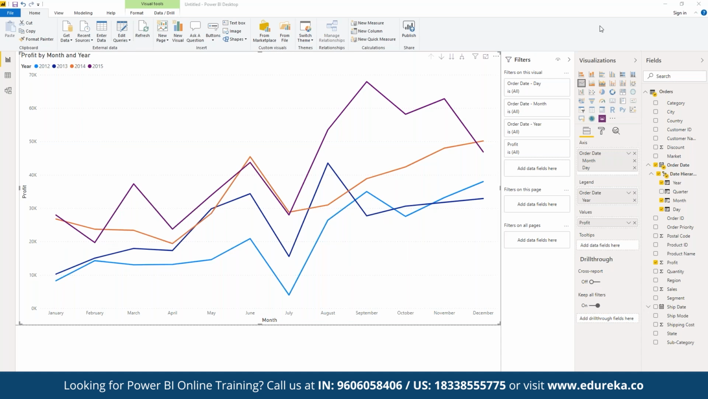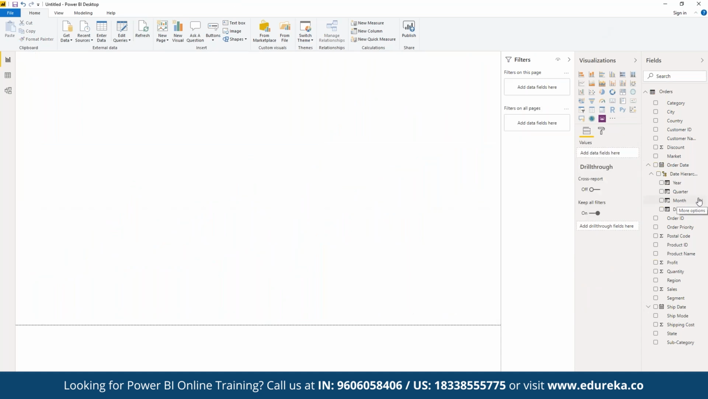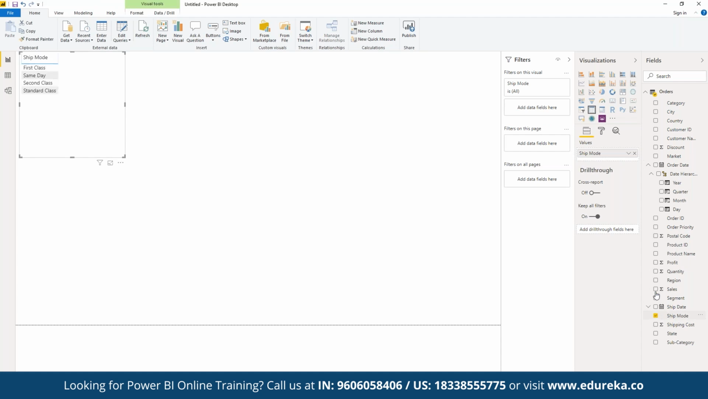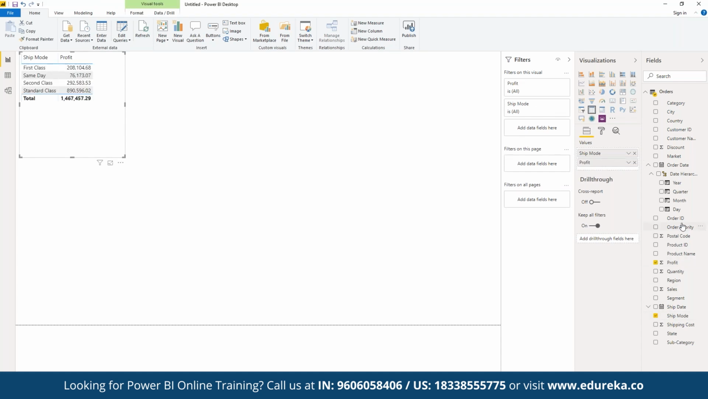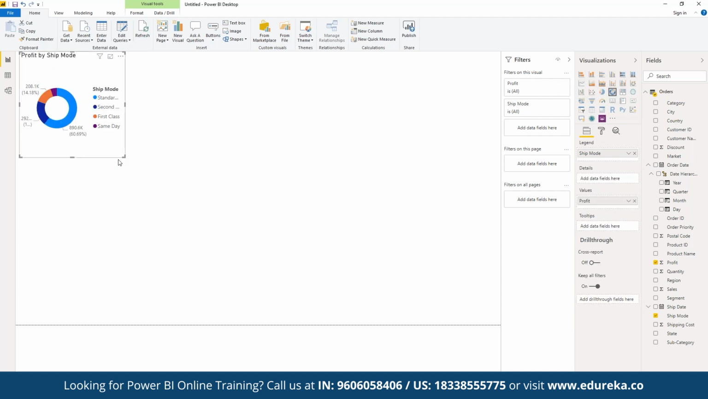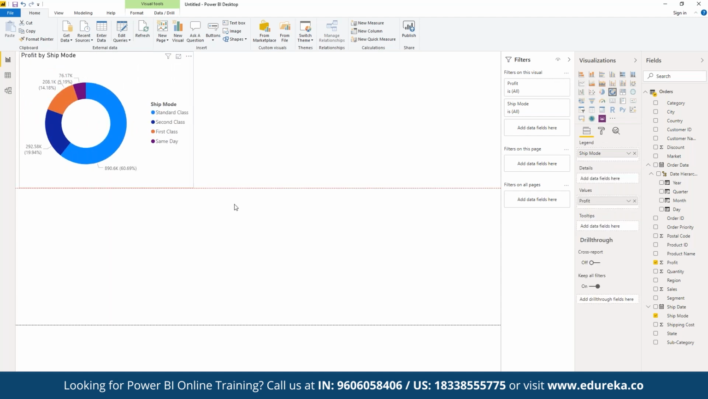For example, we can create a multi-page report as well. For adding additional pages, we can click on new page, and then we can define the page type. Let's say we want to create a report showcasing the shipment mode and the profit recorded in different shipment modes, and we want to present this as a donut chart. So here we have a donut mode available.